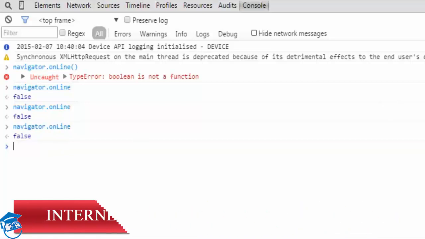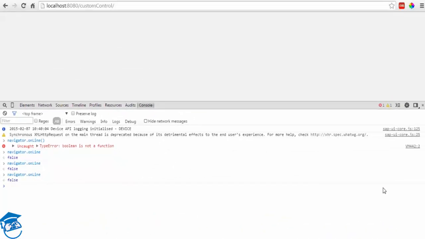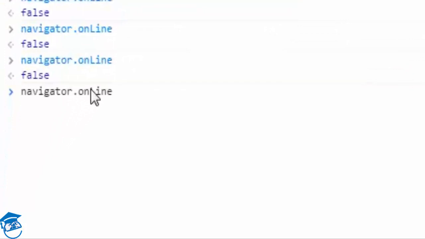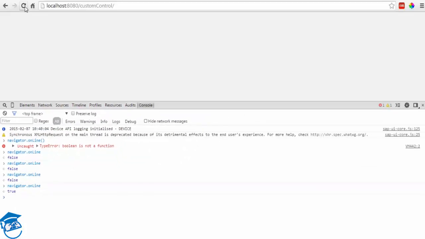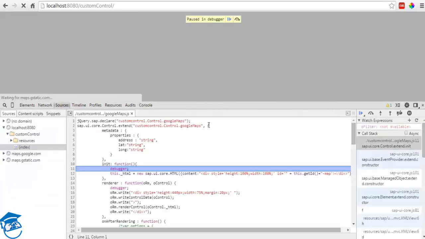Now I'm going to connect my internet. I turn on the internet and I get a message. See, I have successfully connected to my internet. Once I've done this, I'll check navigator.onLine here. Yes, it is true, so I'm connected to the internet. I'm going to refresh this page. Now your Google map should come.